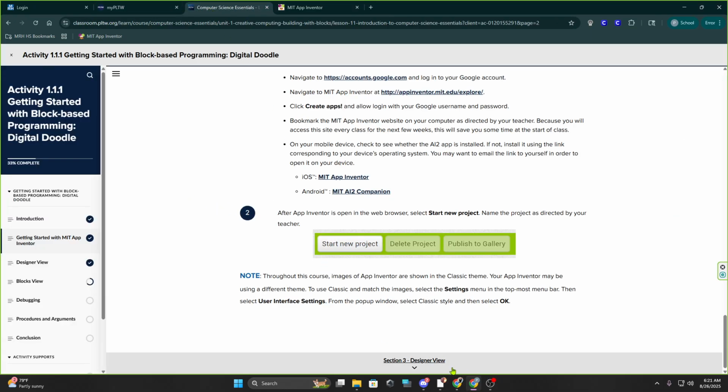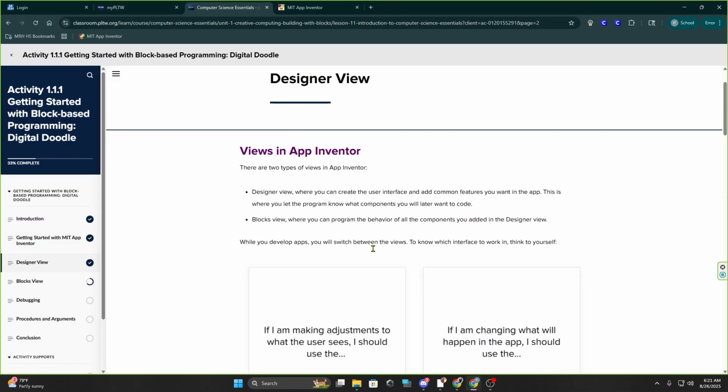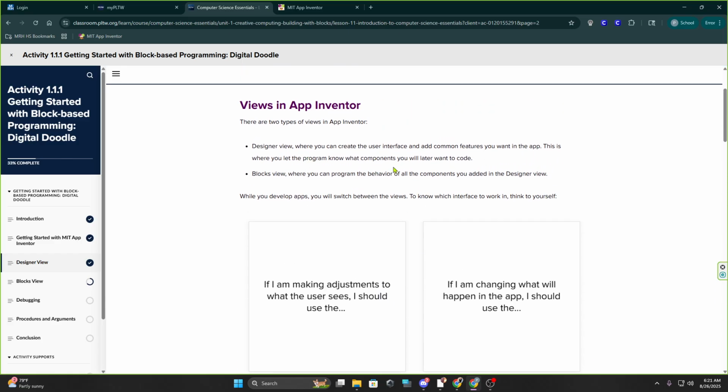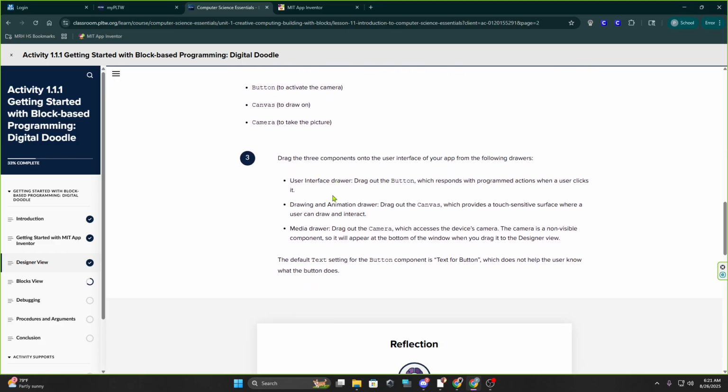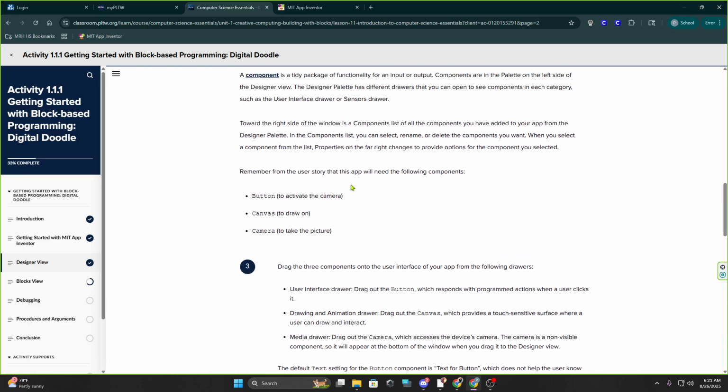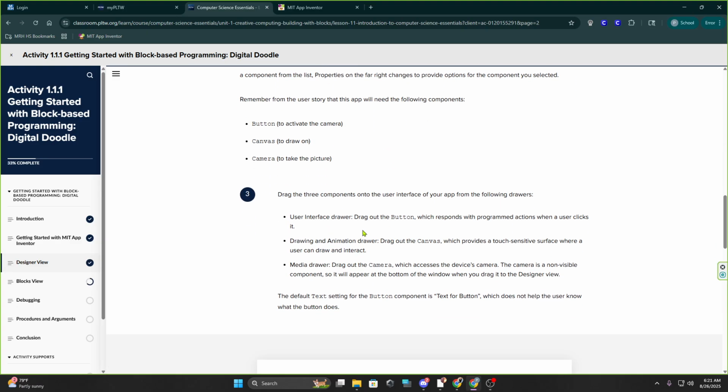Step three, I'm going to come down here. Again, you can read all this. I'm not going to, just to make sure that this video isn't super long. It's asking you to drag three components onto the user interface of your app from the following drawers. If you don't know what that means, you should go back up and take a read through this document.